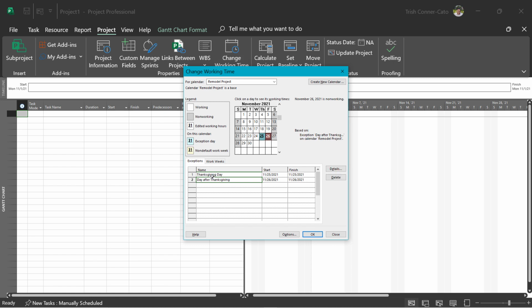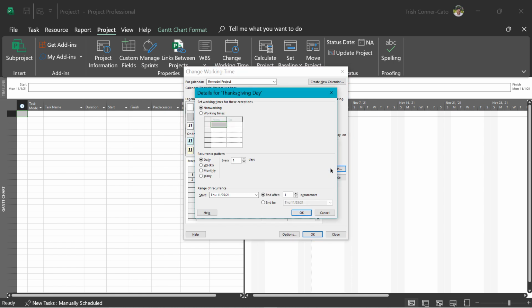So I'm going to click on Thanksgiving Day in the exceptions grid. And over to the right, I'm going to click on the Details button. Underneath Recurrence Pattern, I'm going to select Yearly. And underneath the pattern, I'm going to select the fourth Thursday of November. Thanksgiving always occurs on the fourth Thursday of November.